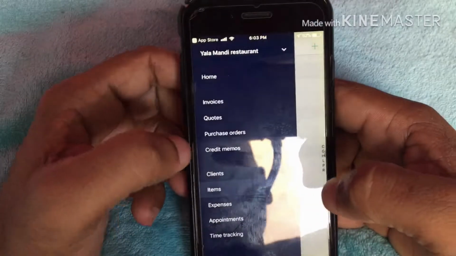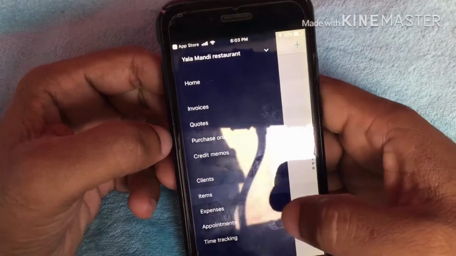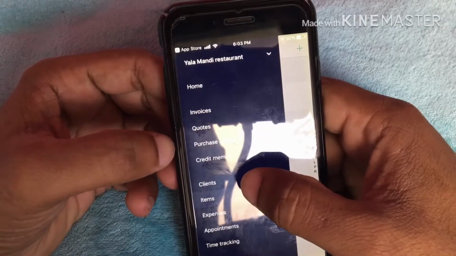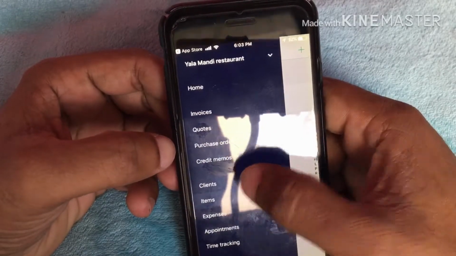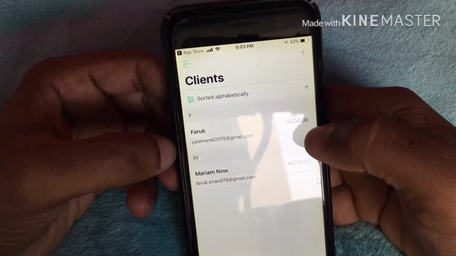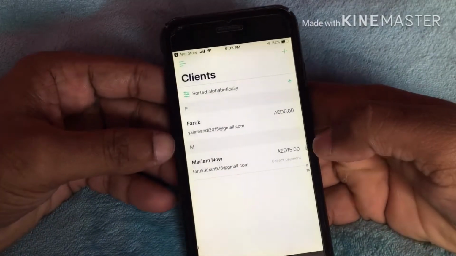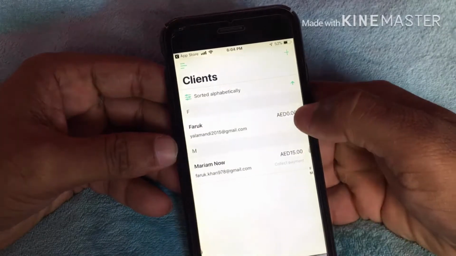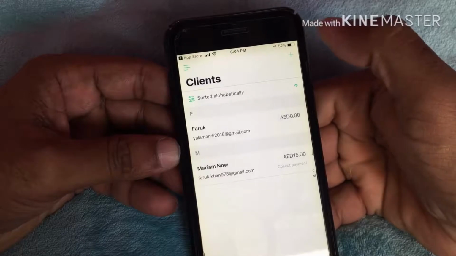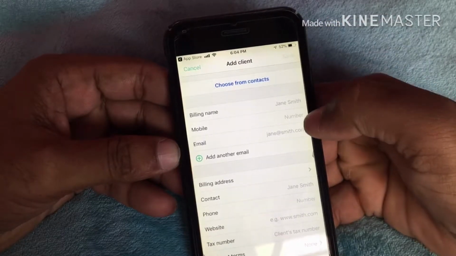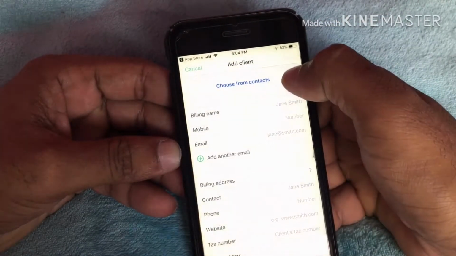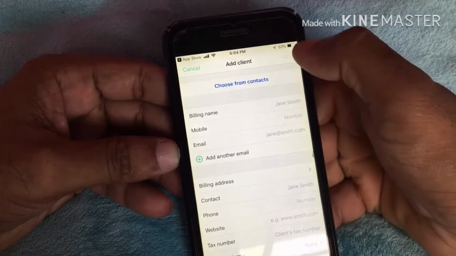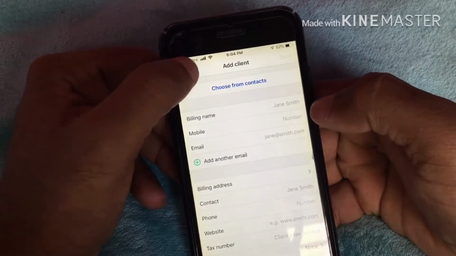So we go back, and then another thing is you have to save your clients' names and addresses. Here you can see I already saved 2 clients as customers. You can add them from here. You need to put his name or pick from your mobile contacts, and then the mobile number and email address. Just press save, so you can make your customer.